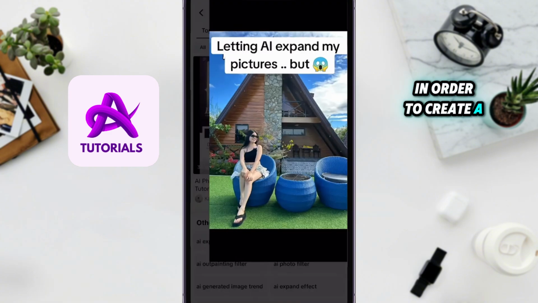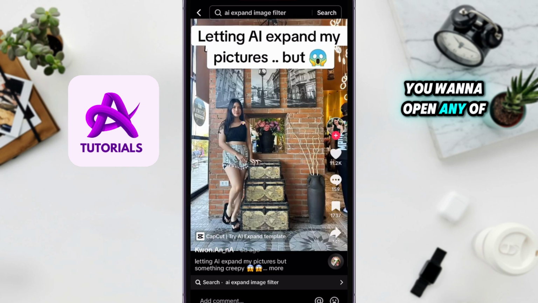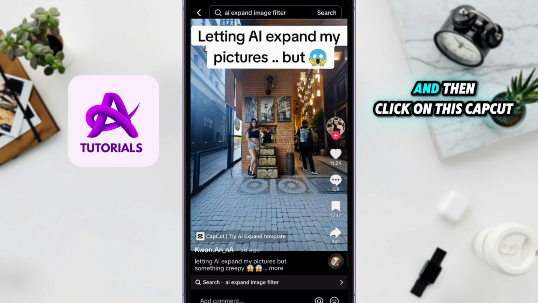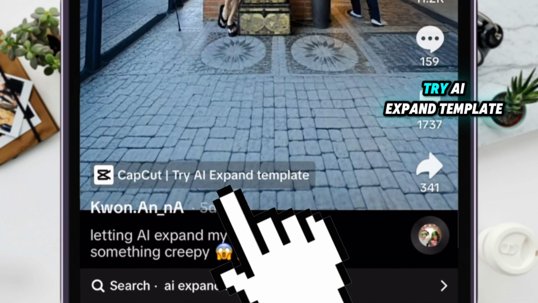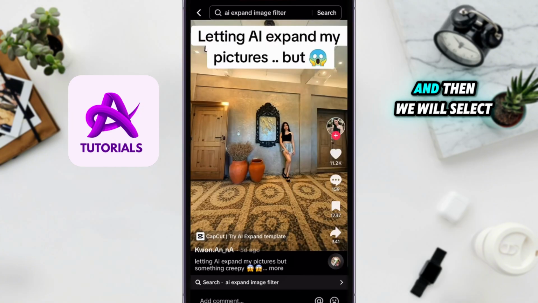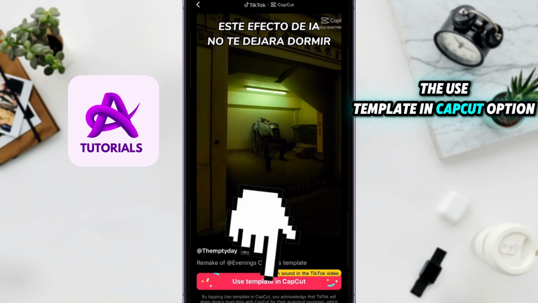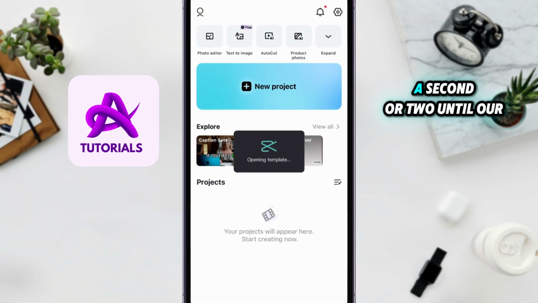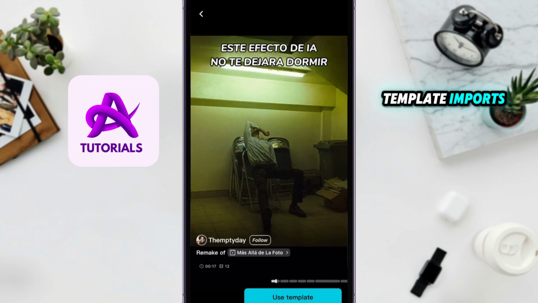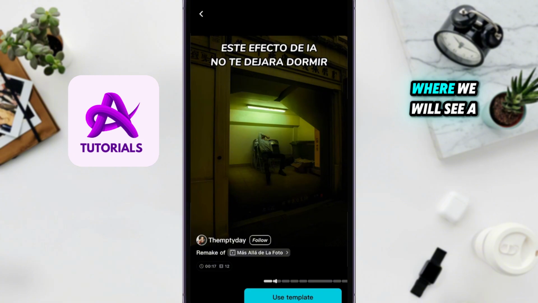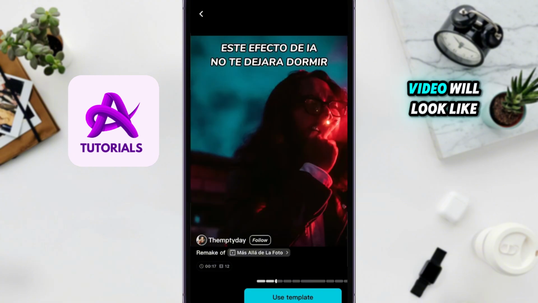In order to create a video of your own, you want to open any of these videos that have this effect, and then click on this CapCut Try AI Expand template. And then we will select the Use Template in CapCut option. We then have to wait a second or two until our template imports in the CapCut editing app, where we will see a little preview of how our video will look.